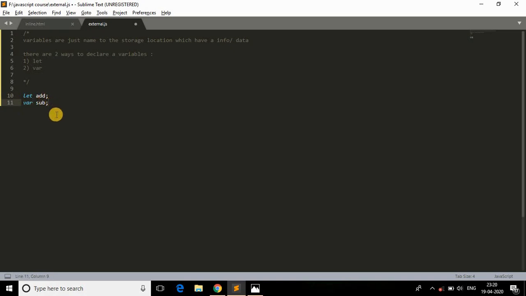Coming up next, how to initialize these variables. Again, there are two ways of doing that. One is direct initialization, like this. So now add is a variable of number data type, since I have given 12 as data to it. With the help of the assignment operator, we initialize a value to the variable. This is how we can do that.